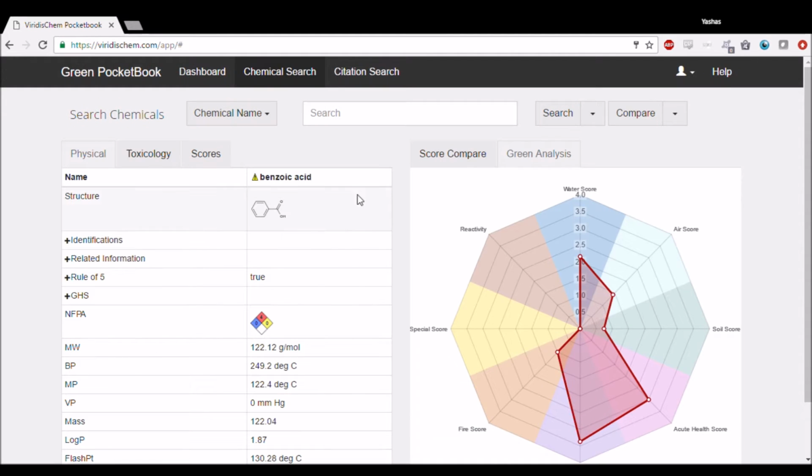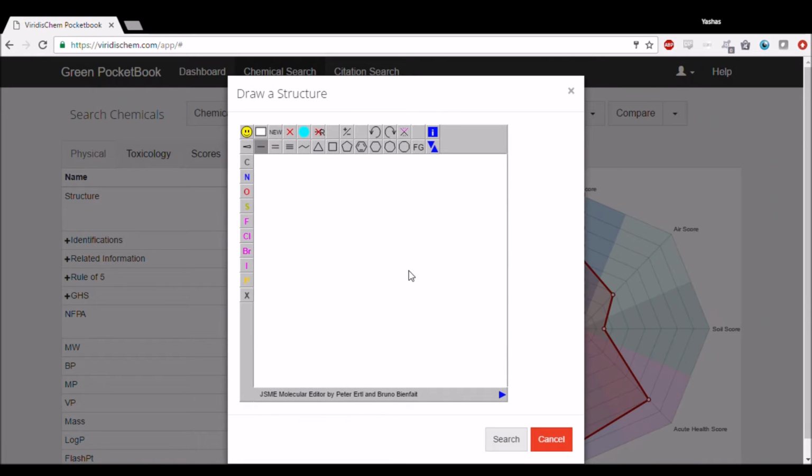So one of the first things you see is the structure. Instead of typing out benzoic acid, a cool function is a search by structure function. If I know the structure, I can draw it out and get the same information. Another really cool option is you can draw new molecules that are desired and have on-the-spot toxicity estimations for them. This can be especially useful in industry practices.